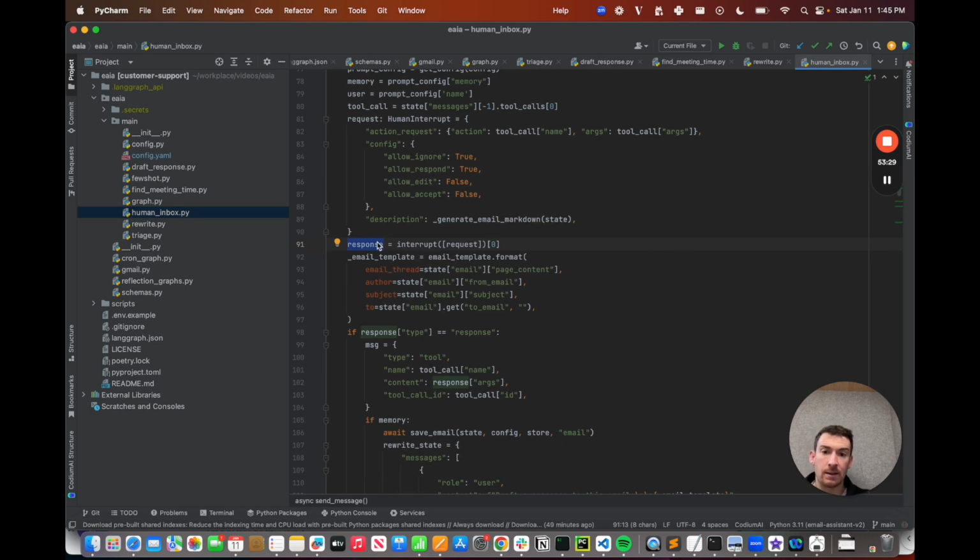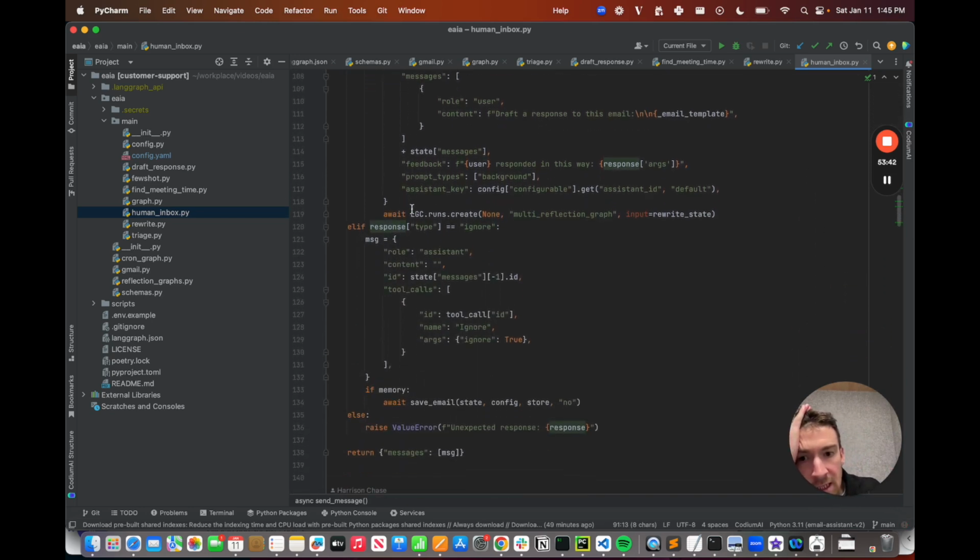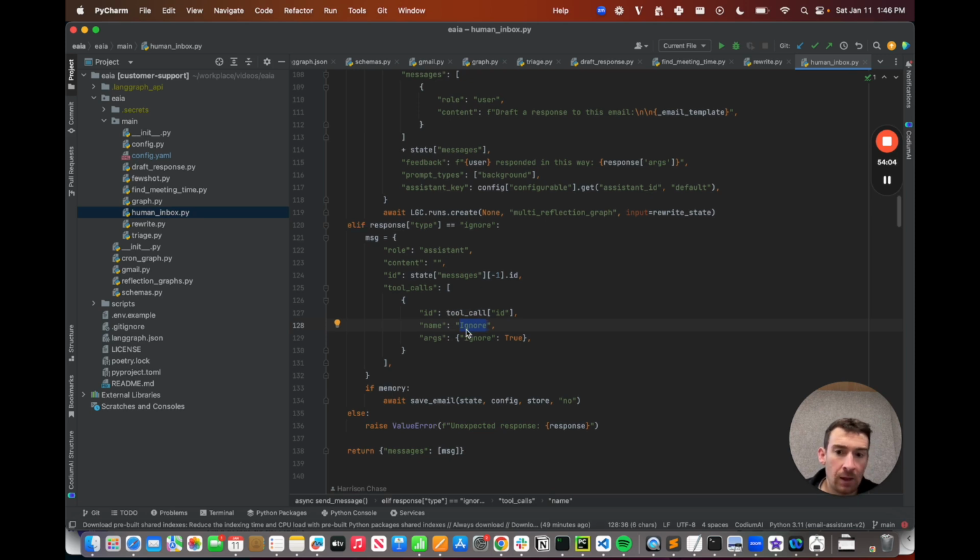So what is the response? Well, the response is some schema, and there's a few types that this response can be, and the type is represented as a key in the object that we get back. So we can see here that if we get back a response type of ignore, that's signaling to the agent that we want to ignore this thread that's going on. And so we're going to add a new message to the list of messages, and we're going to simulate that message is calling the tool called ignore. And we'll see later on what comes after this and how we deal with that.